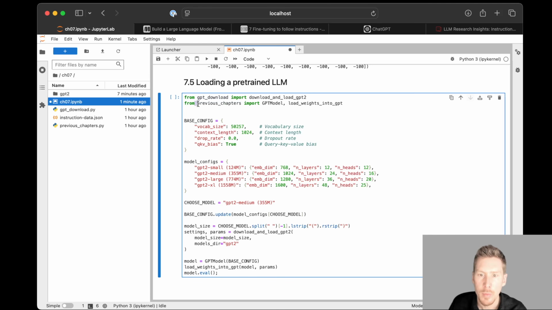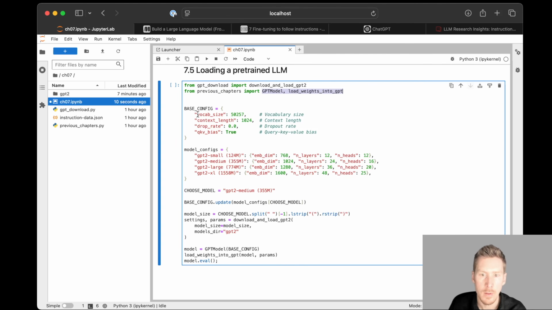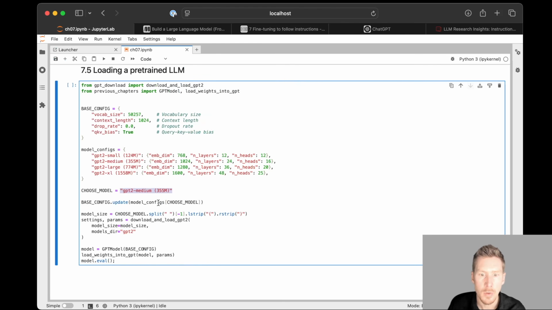And then also from the previous chapters, we are importing the GPT model class and then the load weights into GPT function. And these are exactly the same things we used in chapters 5 and 6. The only new part is that we are using a slightly bigger model now. So in chapters 5 and 6, we worked with 124 million parameters. Now we are working with a slightly larger version.